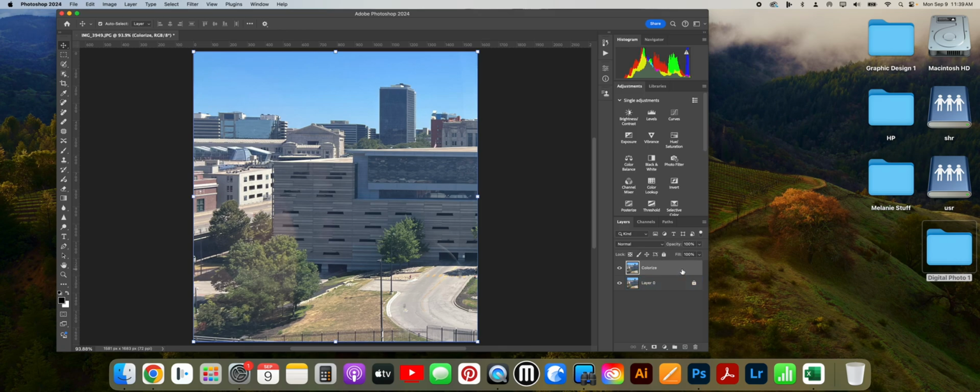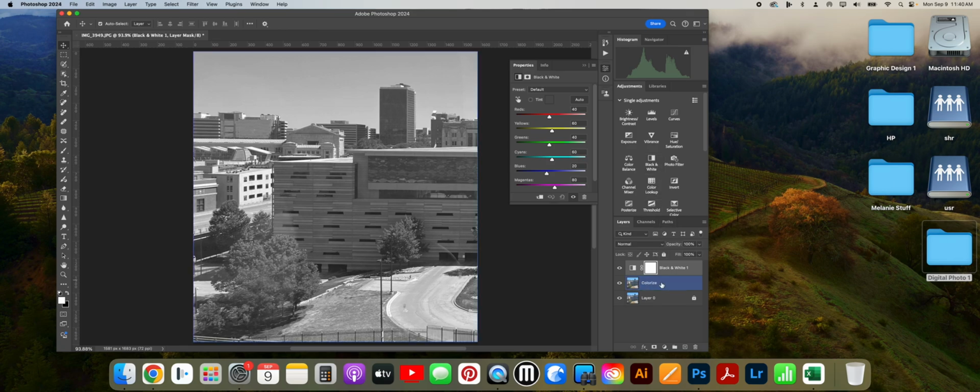Okay, so now we need to be on that layer, and we know that because it's selected with a light gray. I am looking for Black and White in the adjustments panel. So I'm going to click on Black and White. That's going to automatically put a black and white filter over the top of the photo. It's going to select everything based on a default. So Photoshop is choosing what it believes is the best settings to turn this photo into a black and white.